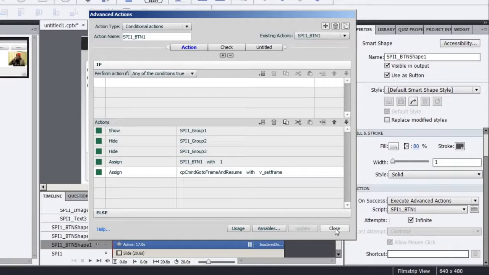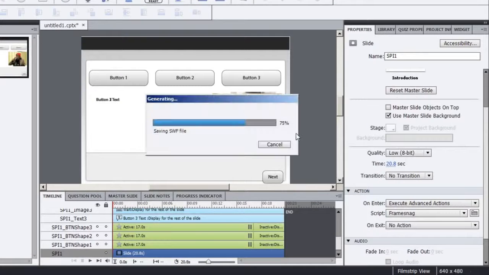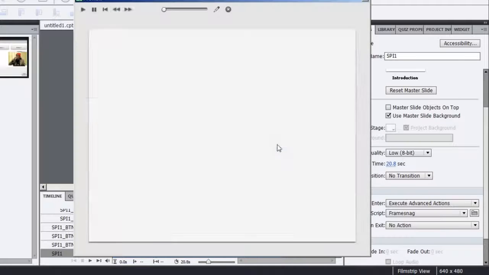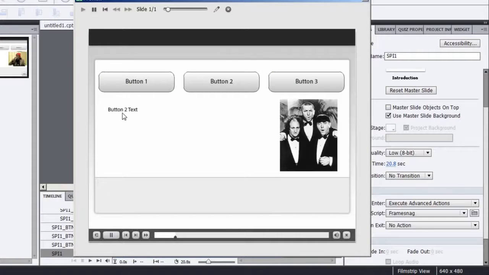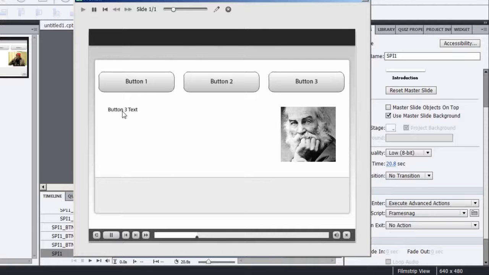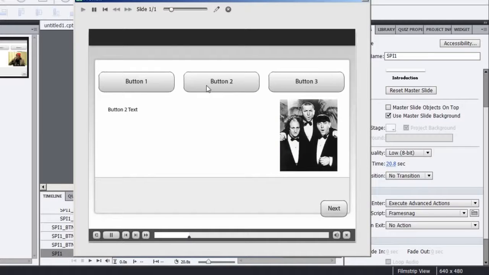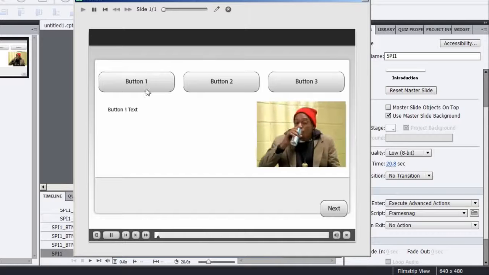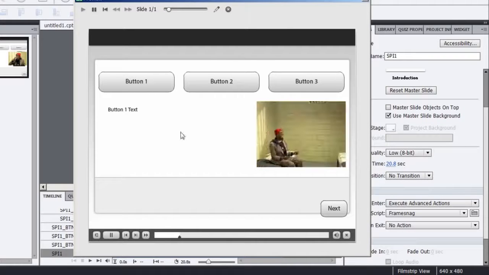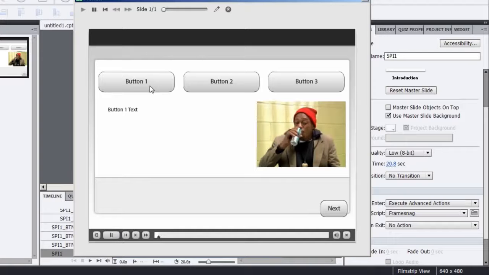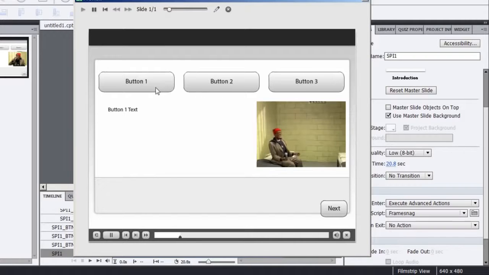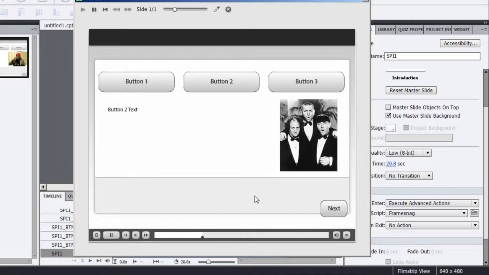Alright, let's see what we get here. We're going to hit F10. Hit button 2: text, button 2 image. Button 3: text, button 3 image. Button 1 plays the video. Button 2, button 3, button 1. It rewinds, starts over. Button 2, button 1. And because we did our math correctly in the other portion, our next button appears as soon as all 3 of these buttons have been pushed. So that's pretty much it.